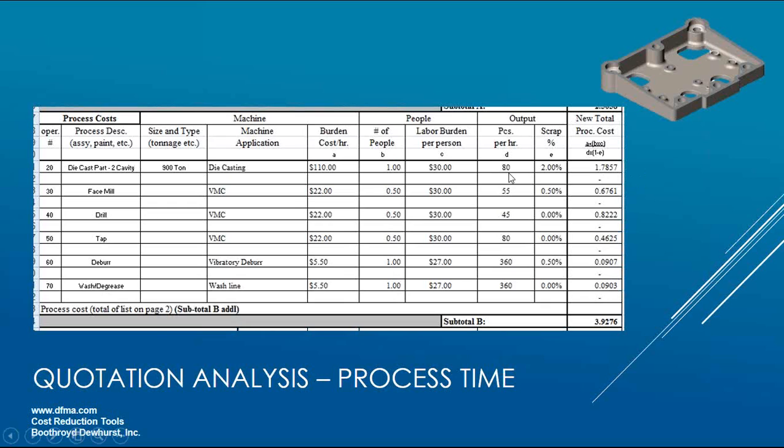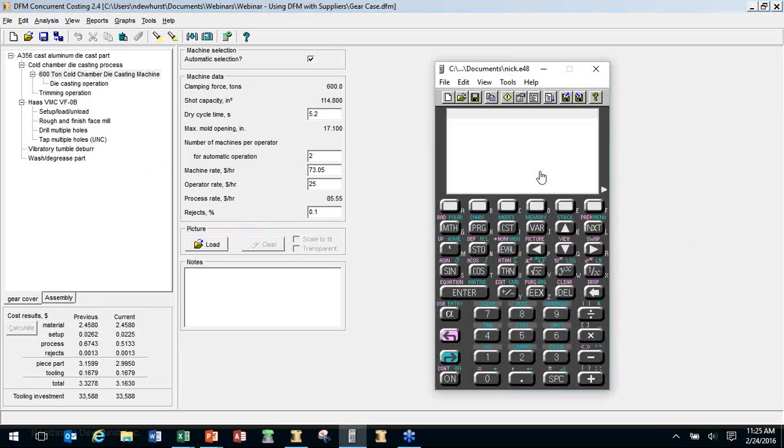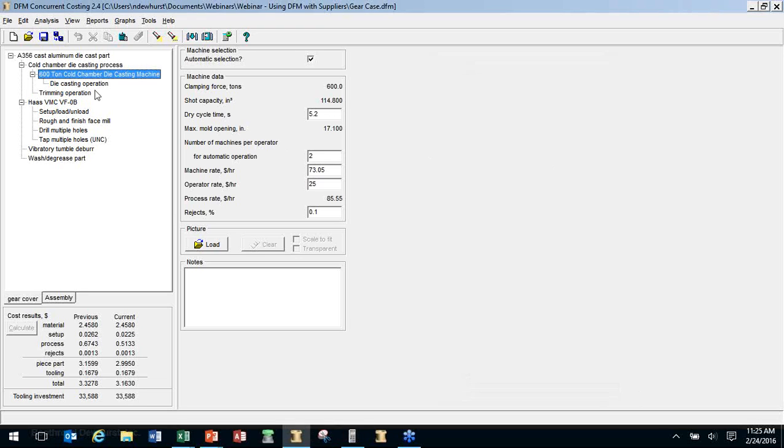Or there's the cycle time. The supplier here is telling us 80 pieces an hour. So if I do the rough math on that, 80 pieces an hour, 3,600 divided by 80, I get a 45-second cycle. That's a nice big fat round number, and that's typically what you see on a lot of quotes. Nice fat estimates of time.